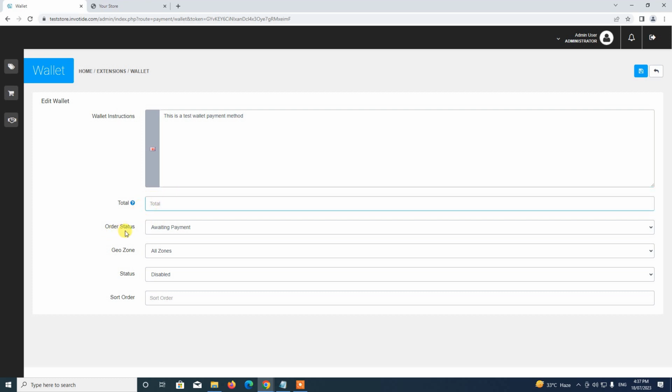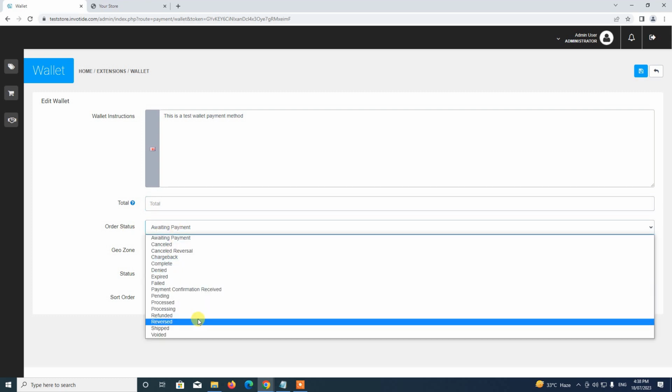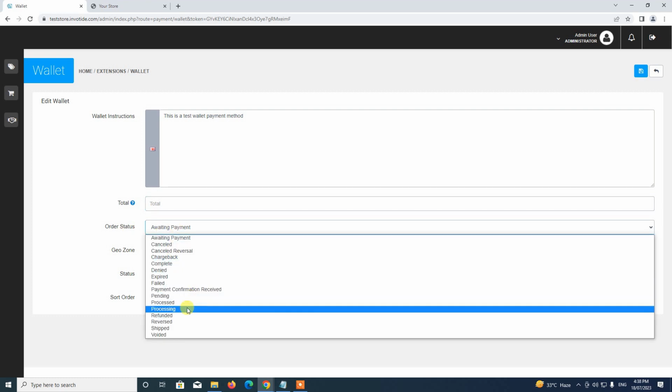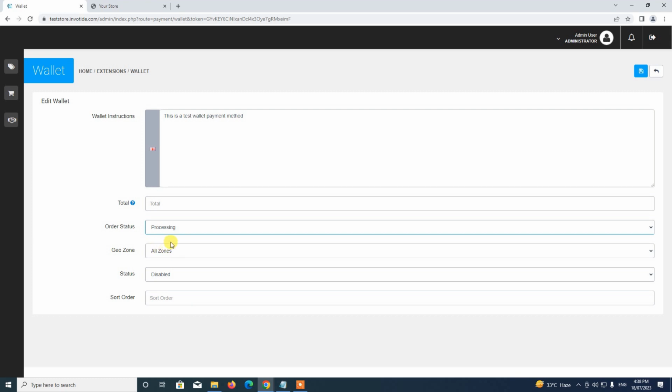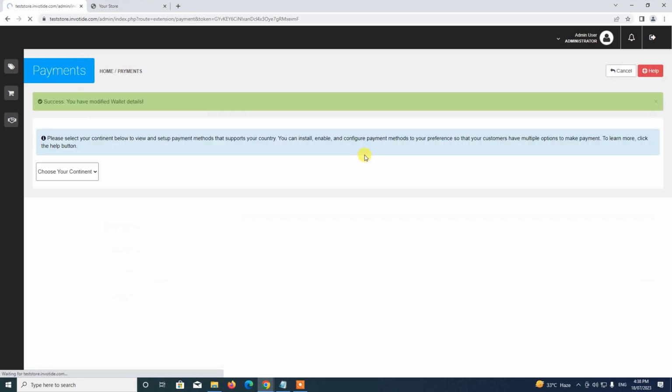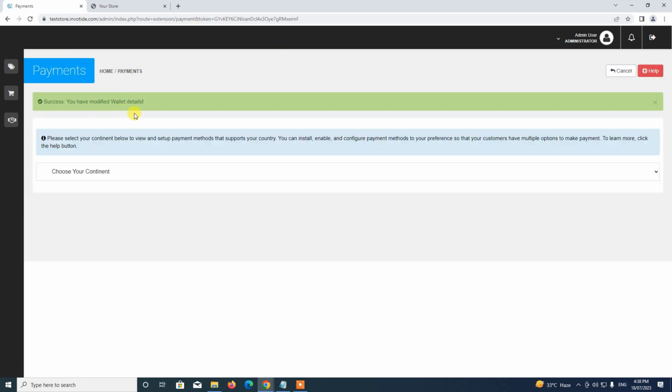So for the order status, we set it as processing. This will be the order status that will be set for an order when a customer places an order using this payment method. So we enable the status, set the sort order number as 1, and then save. So now we have activated the wallet payment method.